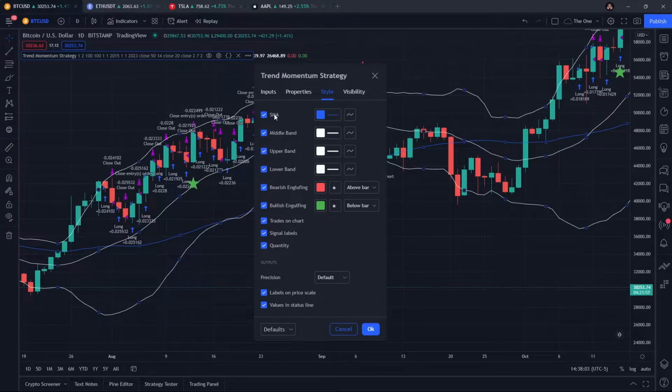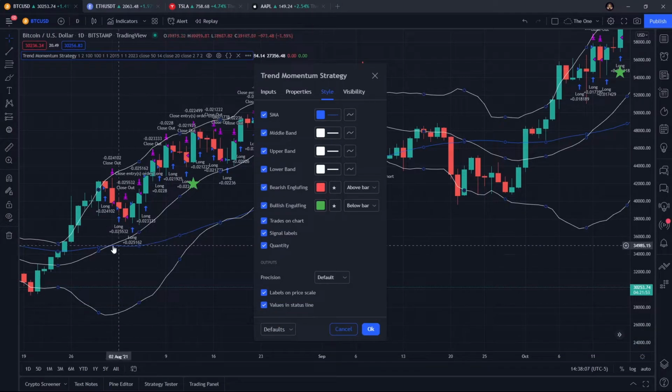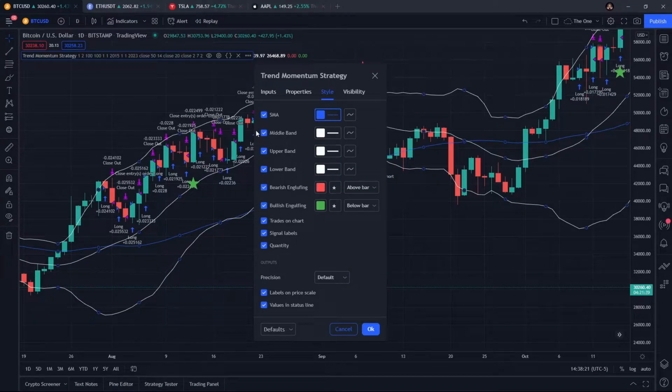So the other line we have here is the simple moving average, and this is going to be automatically calculated at a value of 50. So you can turn it on and off here, choose to see it if you'd like, and it is also included as an entry condition and as an exit condition in this strategy. You can change any of these to any color you'd like, and the SMA value is also changeable as well, and we will talk about that in just a moment.